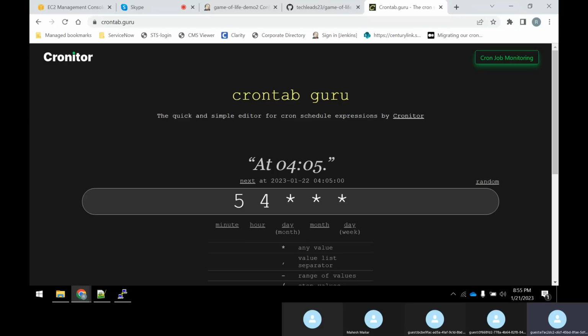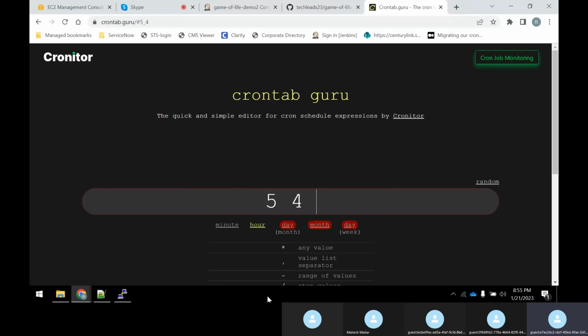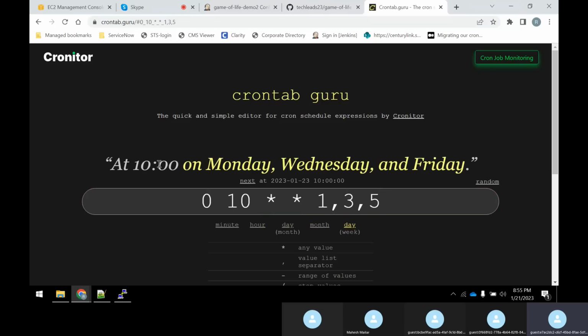Okay. Now say that every day at 10 o'clock I need to trigger a build, and I need to trigger a build on Monday, Wednesday, and Friday. How to do that? See here, I'll say 0 minutes, 10 hours. The first is 0, the second is 10. The third is star, I'll give nothing, star. Then for Monday, Wednesday, and Friday, Monday is 1, Wednesday is 3, and Friday is 5. Can you see here, it says at 10 on Monday, Wednesday, Friday. So that build will get triggered. This is the syntax you take.